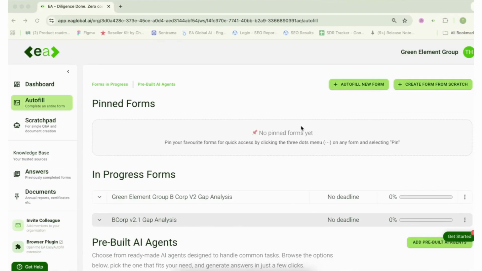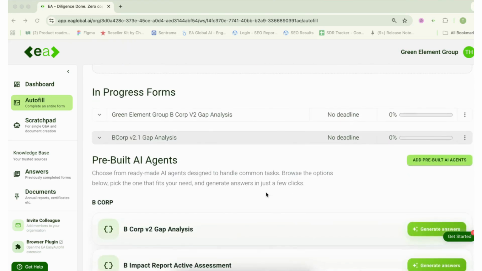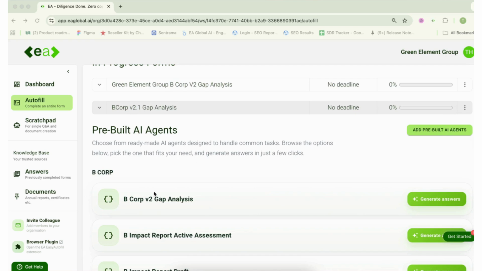Hi, so today I'm going to give you a quick 2-minute tour around how EA can help you with a B Corp certification. So one of the features we have for B Corp certification is one of our pre-built AI agents. This means the EA team has digested all of the B Corp framework for you. All 1,200 pages of the new regulations have been ingested by the AI.